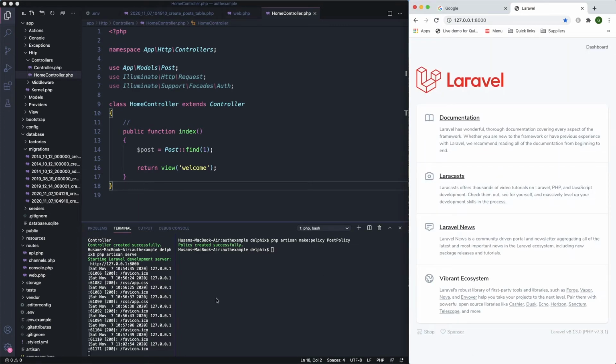Okay, cool enough. So let's go ahead now and have some fun with authorization. First of all, authorization means what the user can and cannot do. So for example, in our example here, we will make a very simple example, but it's very effective as a tutorial to show you how it works. So first of all, let's create a new policy. PHP artisan make:policy, and let's call this PostPolicy.